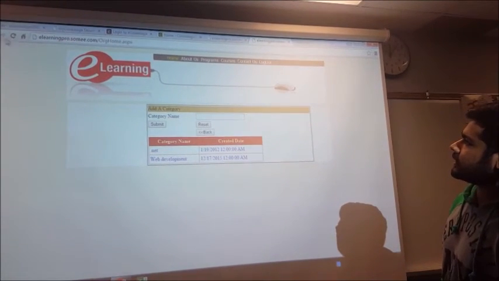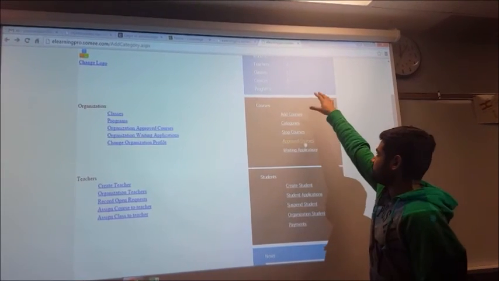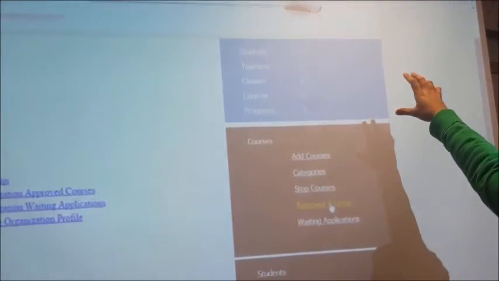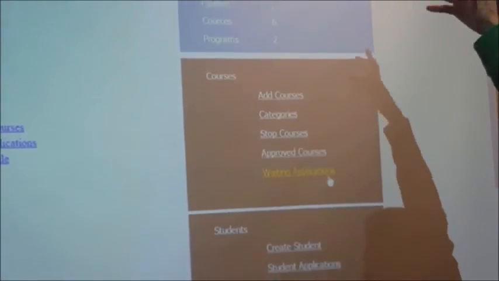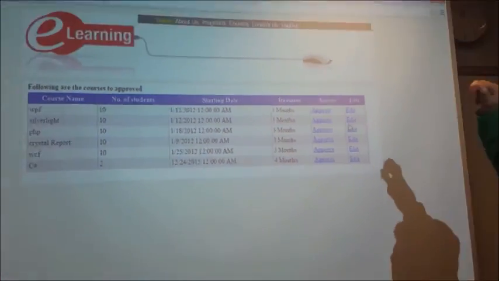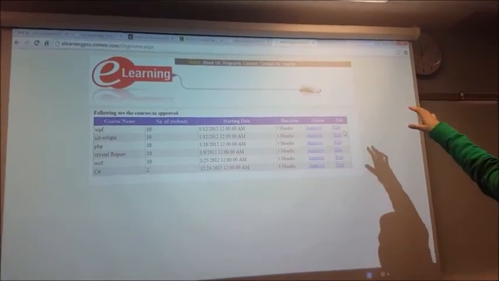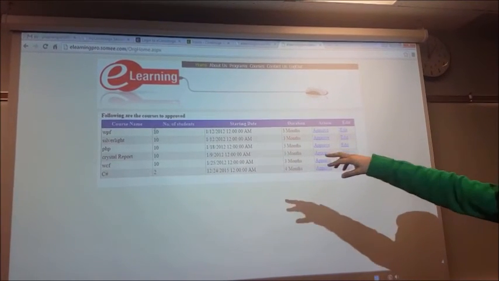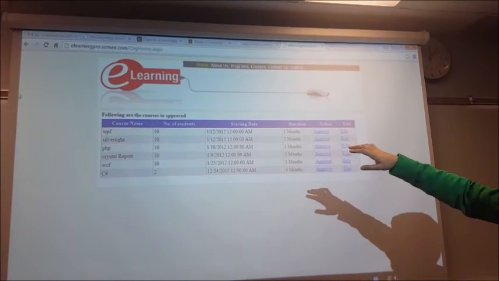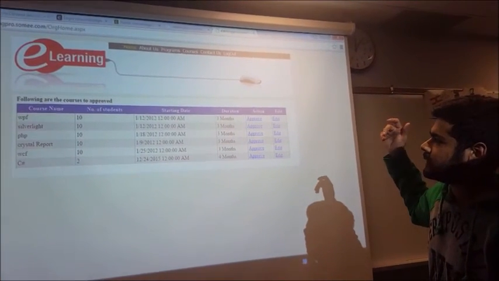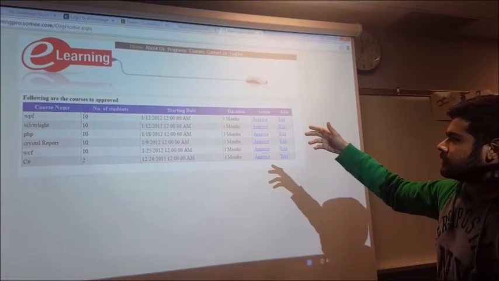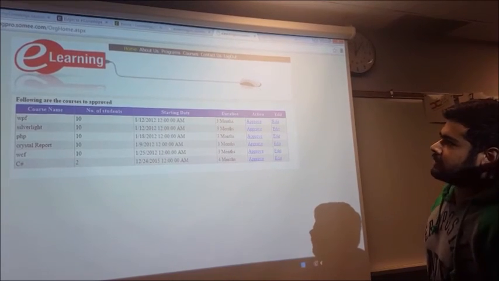Okay, so going back, this is just for the sake of making the database stronger, so that if he needs more memory in the future he can use it. We have approved courses and waiting applications. We are showing approved courses: the courses which are approved by the admin and assigned to the teacher, and the number of students studying those courses, so that if more students are studying a course, more students may be willing to study it in future, and he can make that course more common.